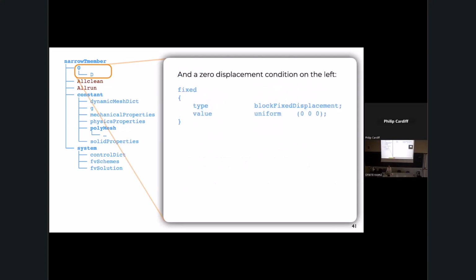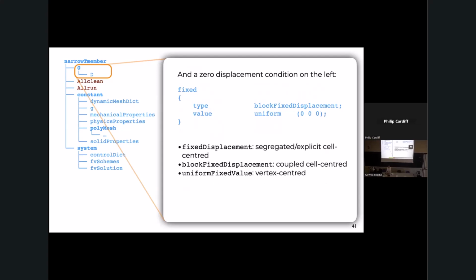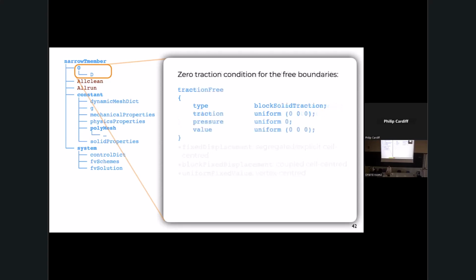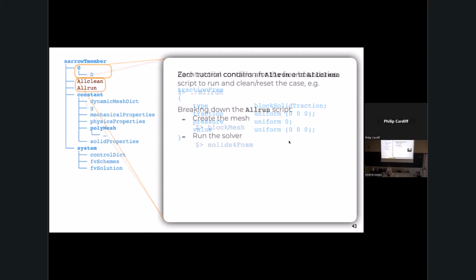Then the fixed side, it's essentially just fixedValue 0 0 0, but we're using blockFixedDisplacement because this coupled solver needs a special boundary condition to enforce that. In the same way as for solidTraction, you can have fixedDisplacement or blockFixedDisplacement, or in the case of vertex-centered, it uses something called uniformFixedValue. And then finally, the free boundaries where there's no force, like free to the air, it's just a solidTraction where the stresses are set to 0. To run this test case, which I'll do in a second, it's just blockMesh, solids4foam.